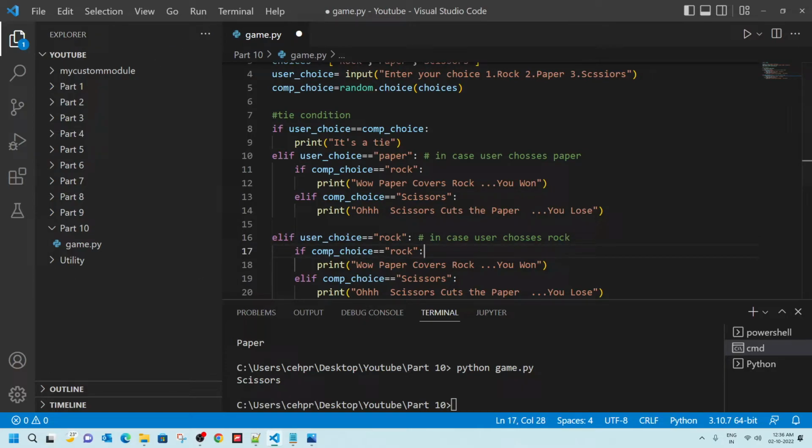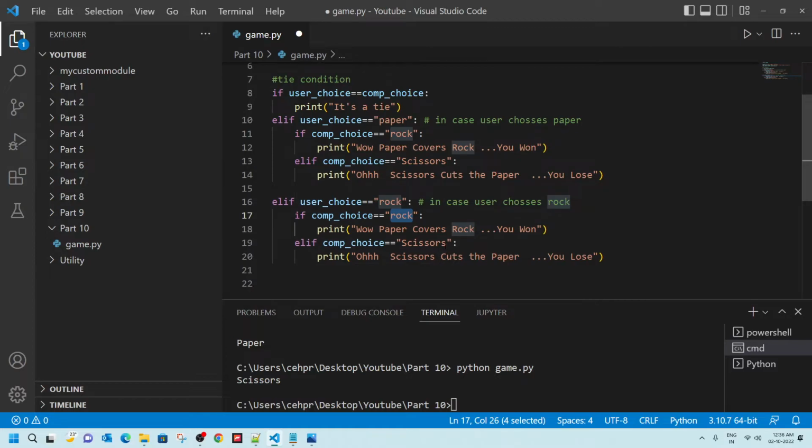So in this, if the computer chooses scissors, then the user will win because rock will break the scissors. So I will say, wow, rock breaks scissors. Okay, rock breaks scissors, you won.